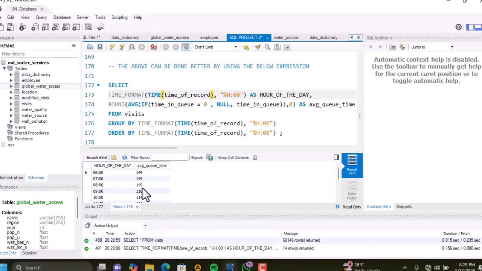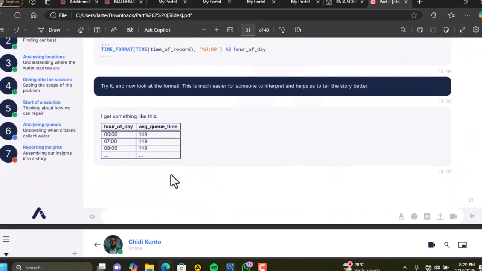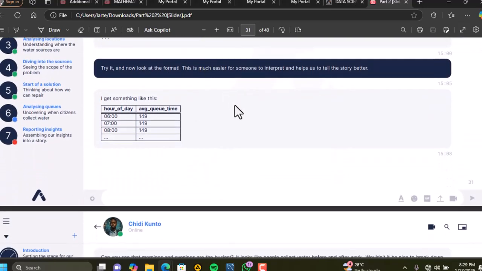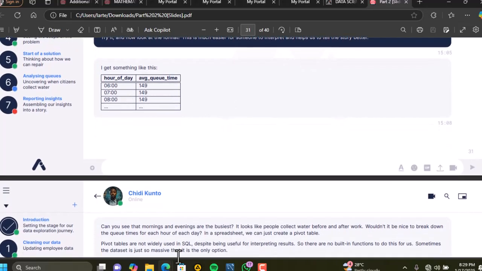So let me comment that one out. That is exactly what they also did here. Good. So you see, 6 o'clock is 149. That is the average. So 7 o'clock the same, 8 o'clock the same, and all that.